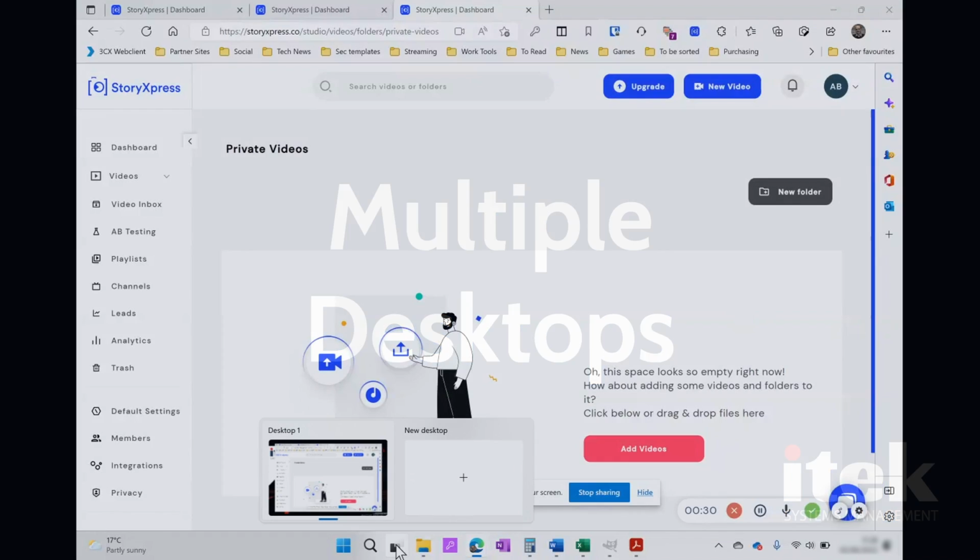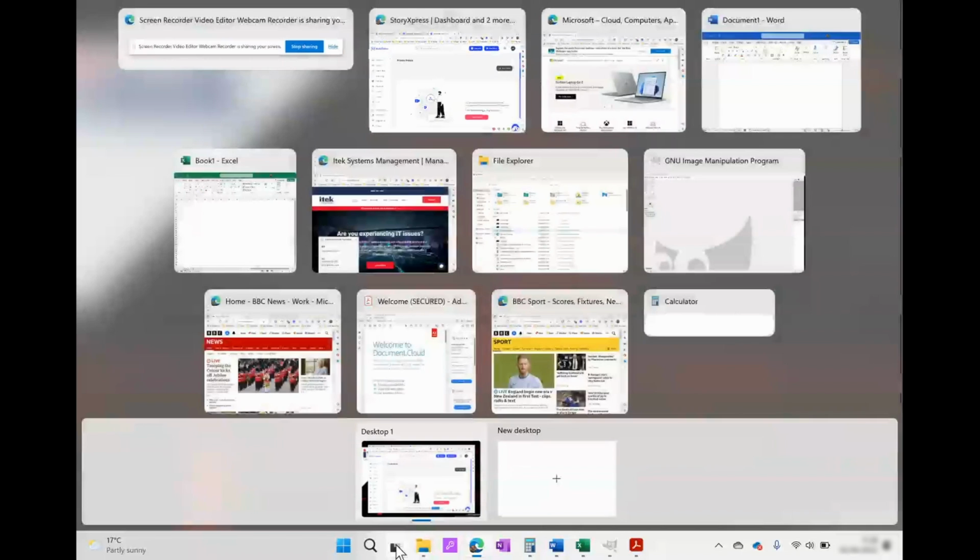To access it, you click the little icon at the bottom there. You can also press the Windows and the Tab key as well, which does the same thing. So you can see at the bottom there, you've got Desktop 1 and you've got the option to add a new desktop. So I'm going to click there. I'm going to add a couple of desktops.